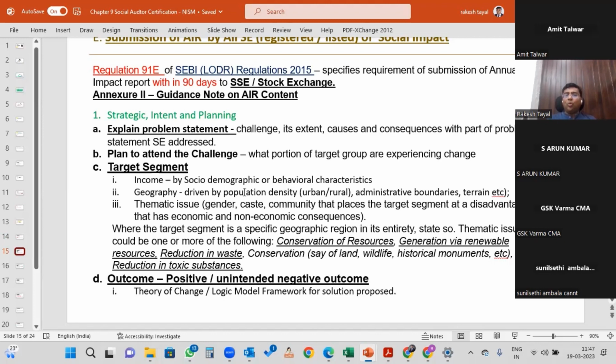This Annexure 2 of the circular issued by SEBI on the framework of the social stock exchange has given the guidance note on the contents of the annual impact report. And as mentioned in the previous slide, there are three parts. The first part is strategic intent and planning. In this, they have to explain the problem statement: what they are going to affect, what the challenges in society are, what the causes and consequences of the problem are, and what they are going to address. Then what is the plan to meet this challenge? Which portion of the target group are we expecting to change? Then I have to give the target statement.